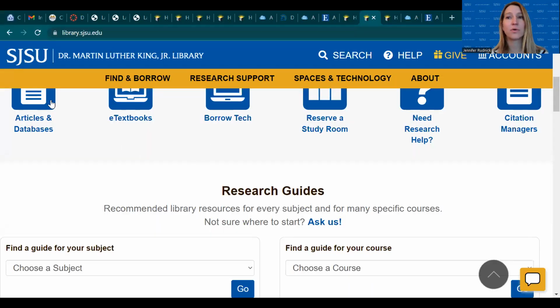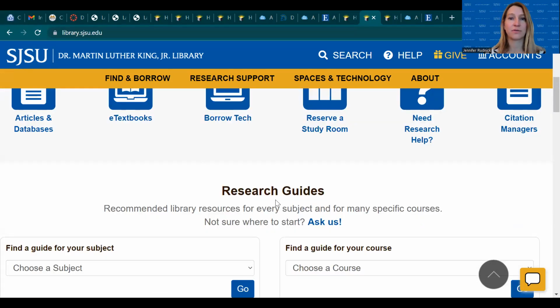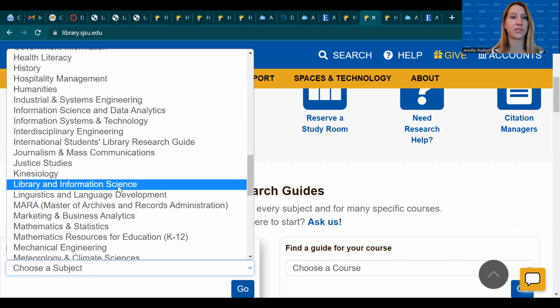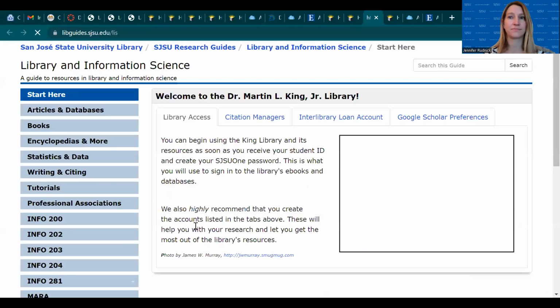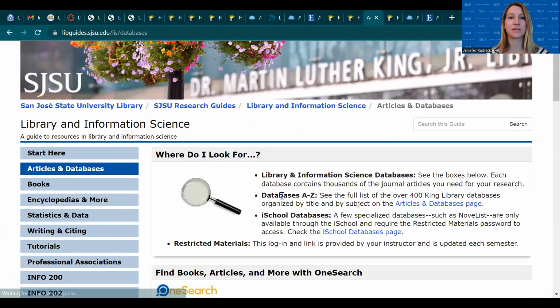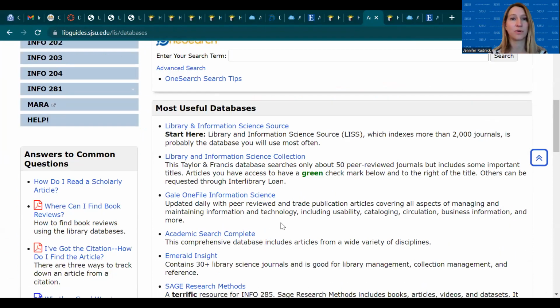Most of the time, though, you'll want to limit your search to library and information science related databases. You can find those by scrolling down to research guides and selecting library and information science. This will pull up the LibGuide for our program. So if you click on articles and databases, these are all the most relevant databases to our field.